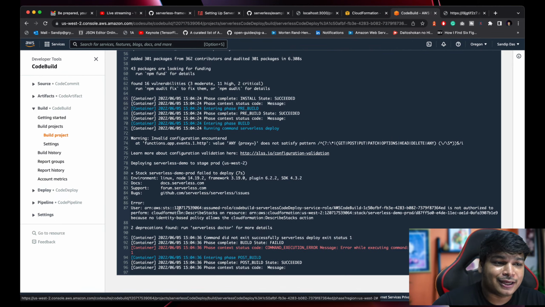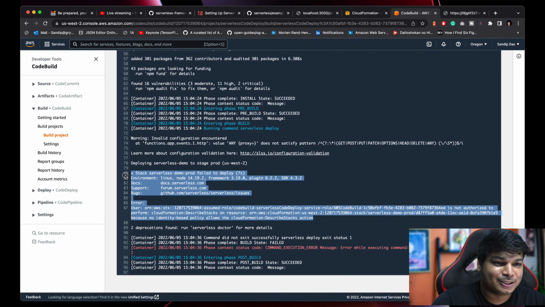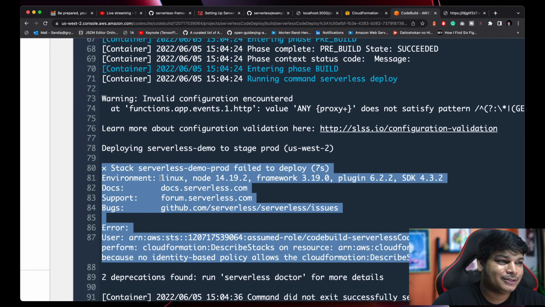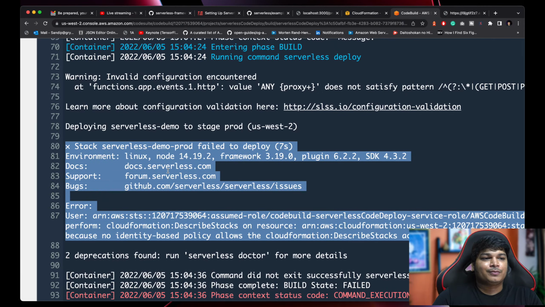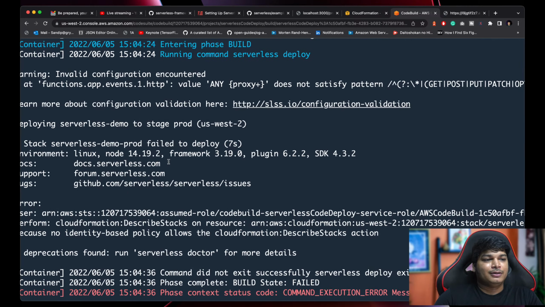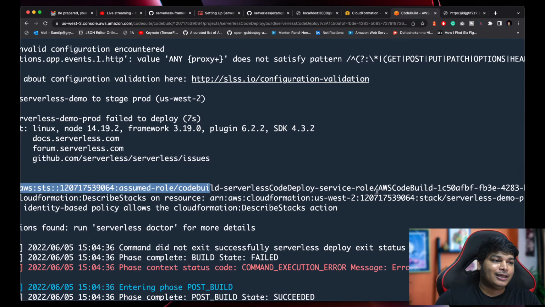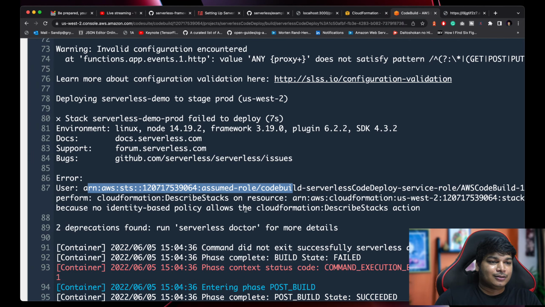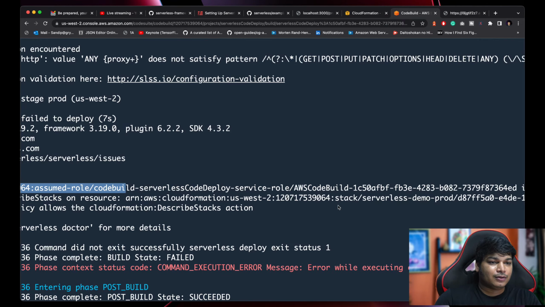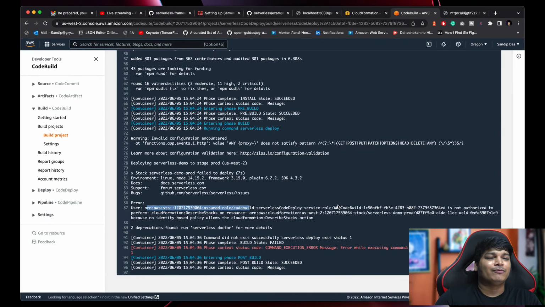So user ARN, sorry, I just didn't notice that part. See this part. Maybe I will zoom in a bit. So here, environment, what is fine, error: user ARN assume role CodeBuild deploy, not permitted to describe stack. So it doesn't have a lot of access.